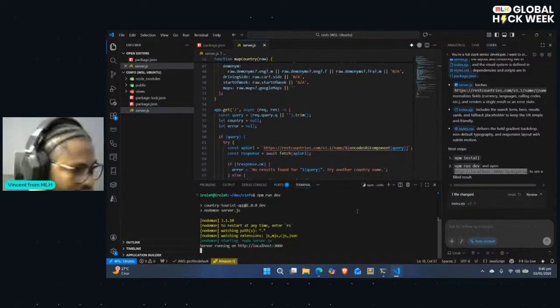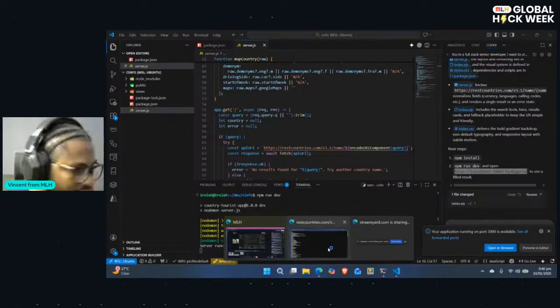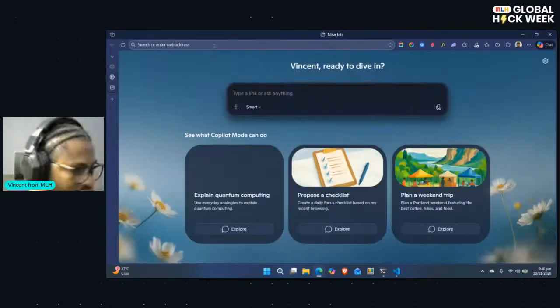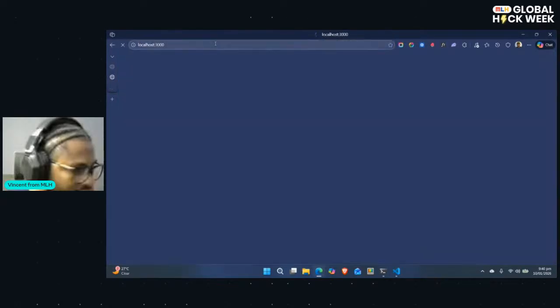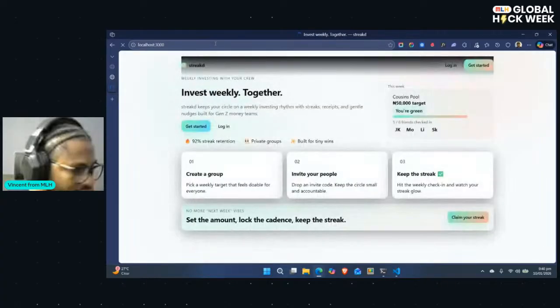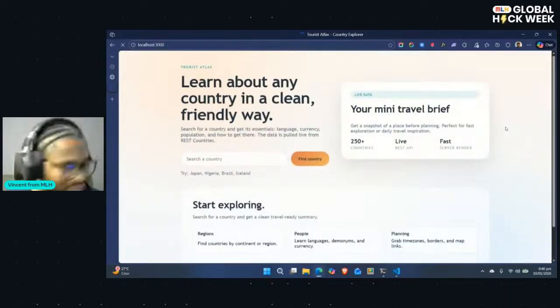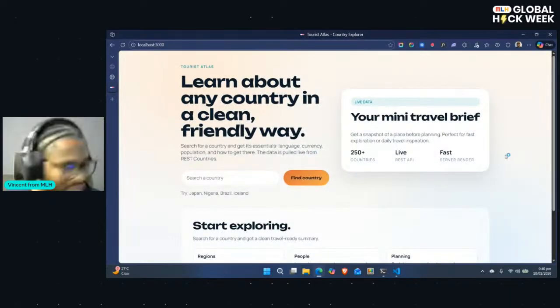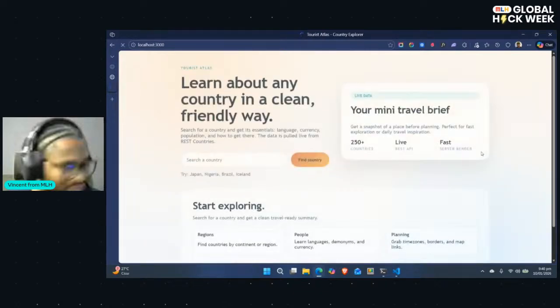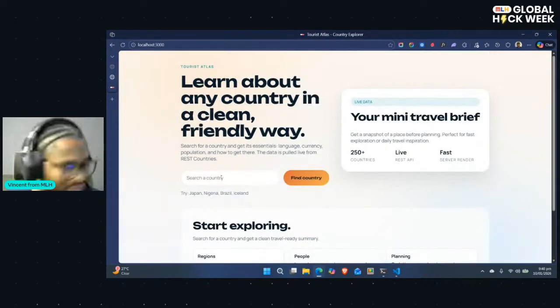Let me see what we have on the UI. I'm going to visit, yeah, just open this right here. So let me visit what it spun up. Let's see what we have. That's not what I'm looking for. Hmm. Learn about any country in a clean, friendly way. Interesting. Okay, let me see.